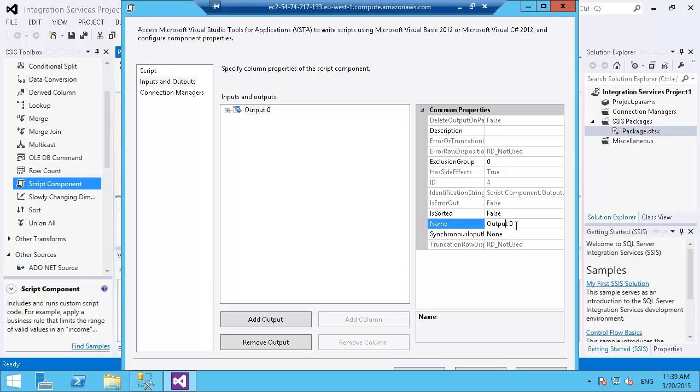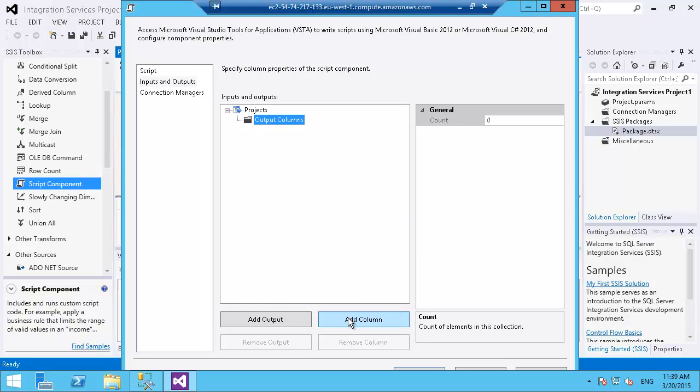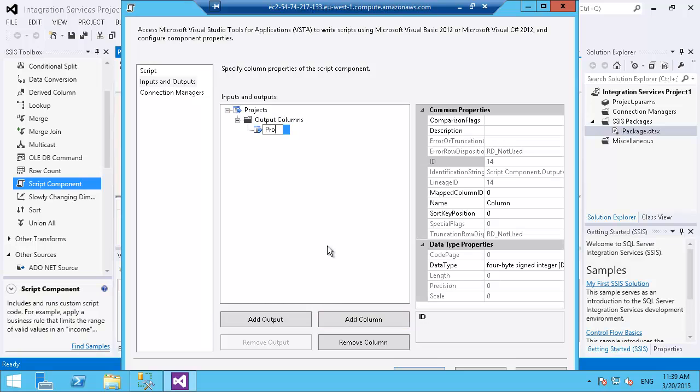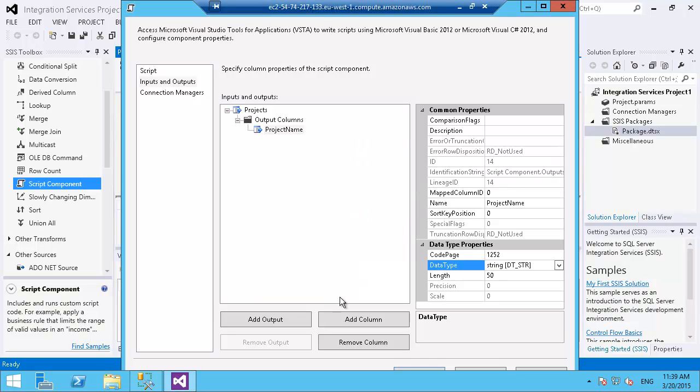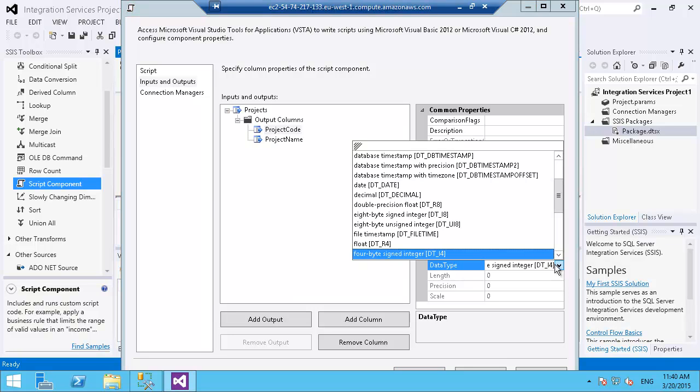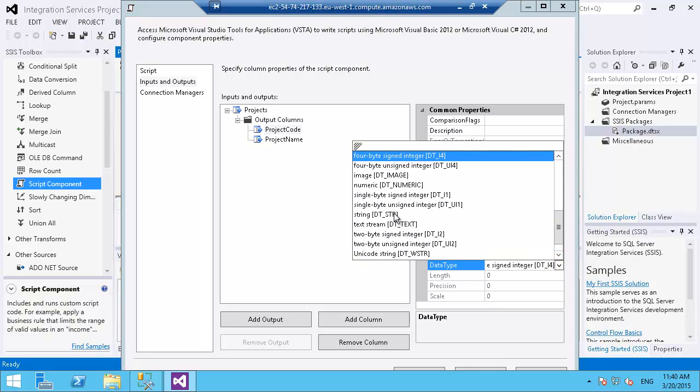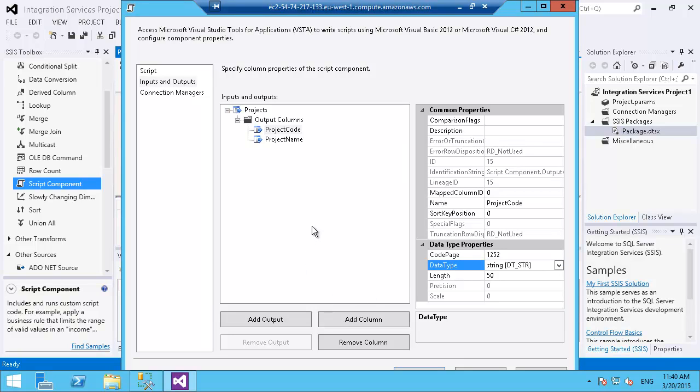I'm going to just rename it to something a bit more meaningful. So we're going to be importing projects, so I'm going to call this projects. And then we're going to add some output columns. First column I'm going to do is the project name, and that will be a string. Next column we will do is the project code, which will also be a string. And that should be it.